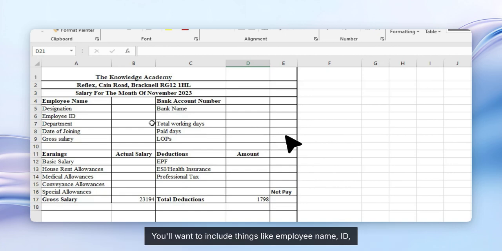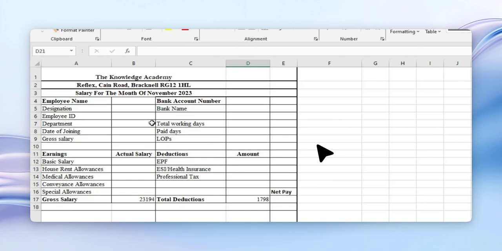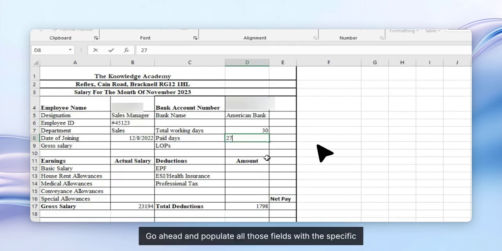You'll want to include things like employee name, ID, department, and position right at the top of your sheet. Go ahead and populate all those fields with the specific details for each employee. Make sure everything is entered accurately, since this forms the foundation of your salary sheet.